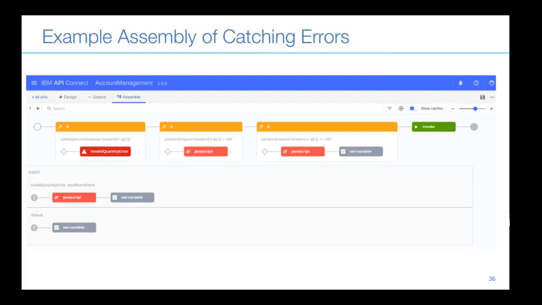All right. Let me just jot that down. So on this part, the catch is for the invalid quantity error and the insufficient stock. I understand that the invalid quantity error is being explicitly specified in the flow. So where does the insufficient stock come from? How did you know to use that name?